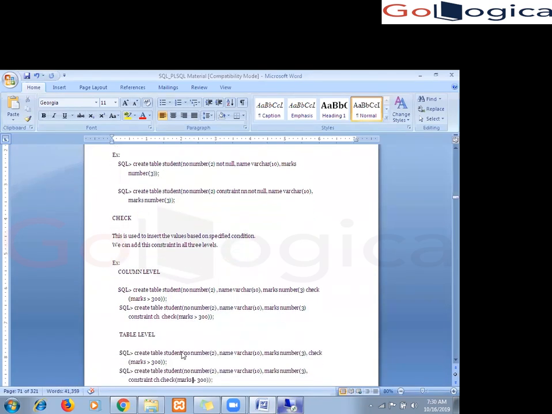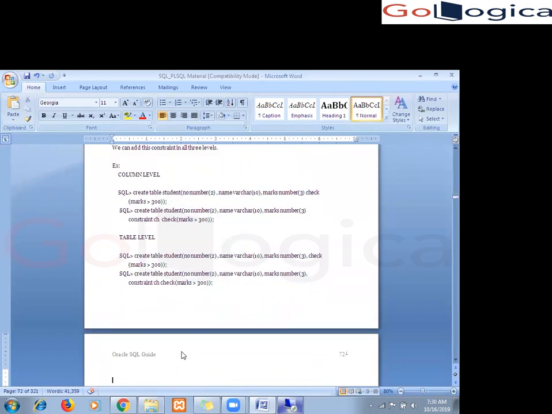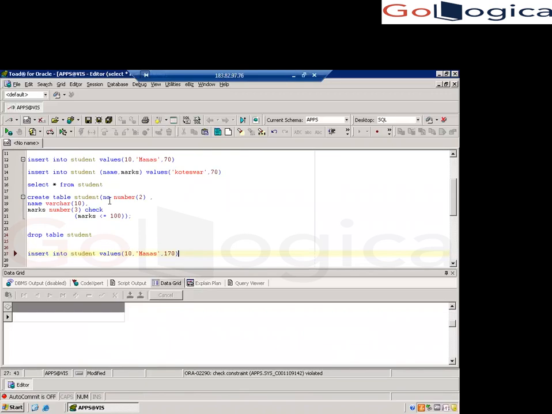Now coming to table level. This is called a table level constraint. Same example, same functionality. The difference is that the previous one was given at column level, and this one is at table level. You can observe the table level and column level. What is the difference?